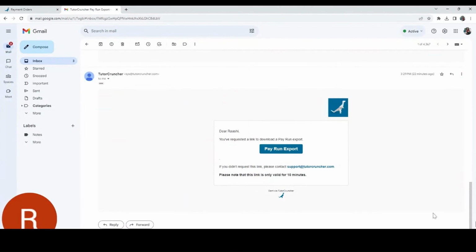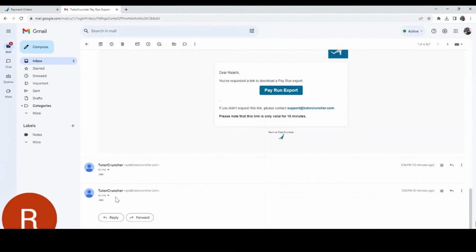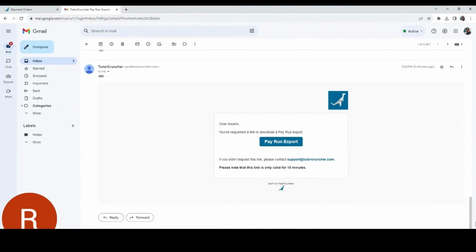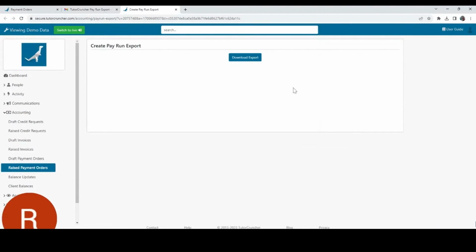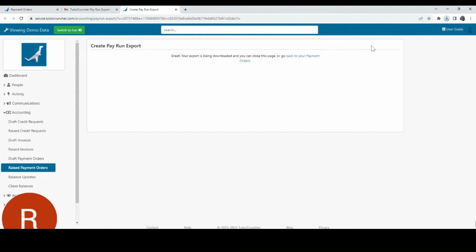This is what it looks like. You click on that link here. Click on Pay Run Export, and you will be taken to this page here where you can then download your export. When you click on Download Export, it will automatically get downloaded onto your system, and then you can just simply export this Pay Run Export onto your payout system.